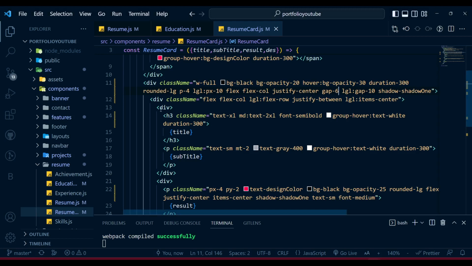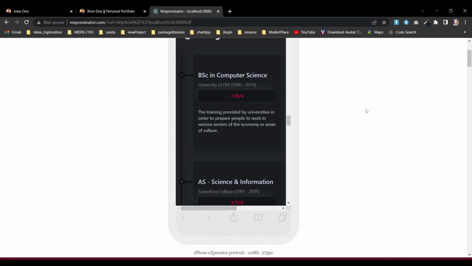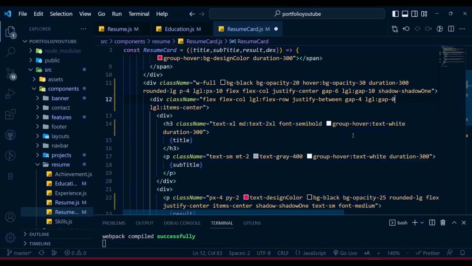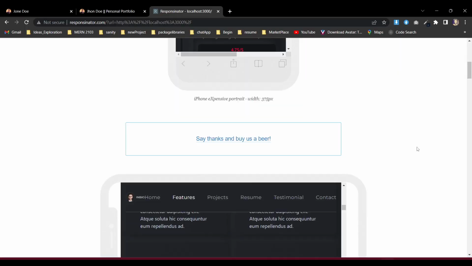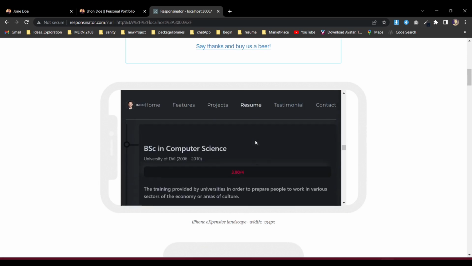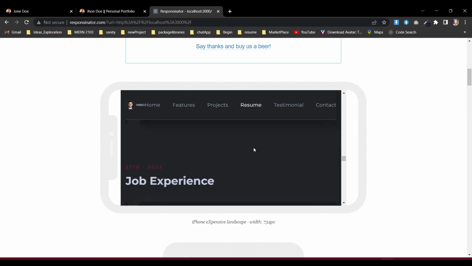Okay, and also I think subtitle, and this one we need to give a gap of 2 or give a gap of 4. Okay, now it looks better. And okay, that will work fine, I think so. Now LG gap will be 0. So now if we go to any of the smaller, little bit MD devices, you can see I think that will work fine for right now.